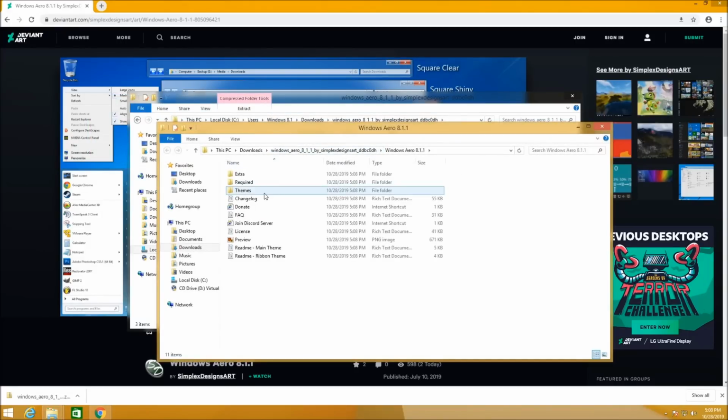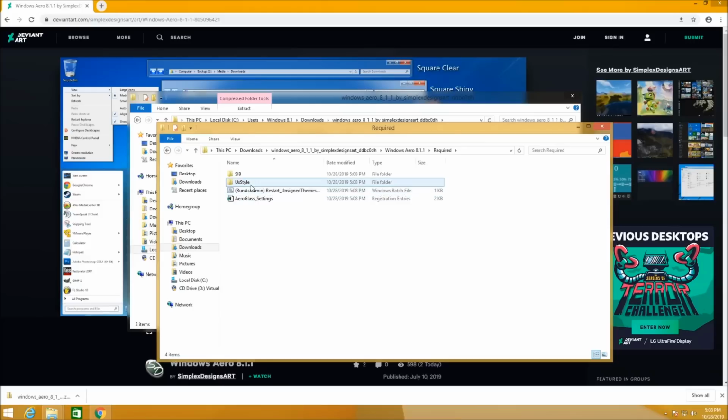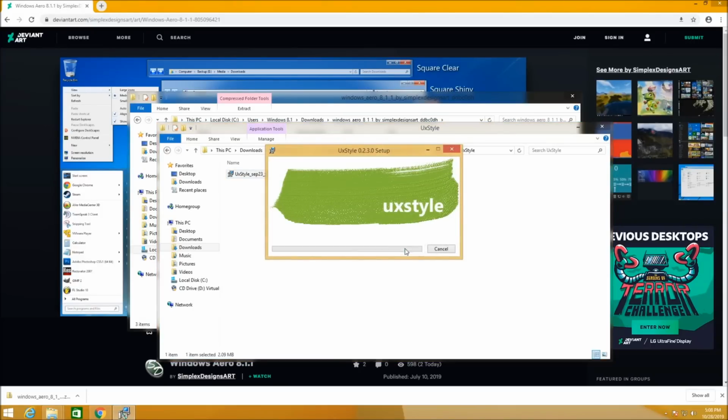But once you're here, click required and click UX style and just install UX style. This will allow us to add even more customization to the theme, and if you don't install UX style, the theme is going to be completely broken.